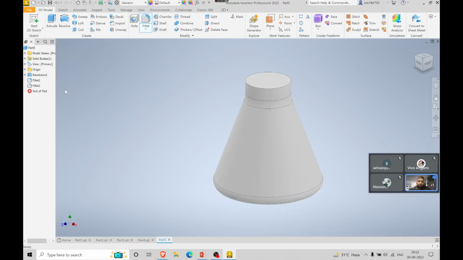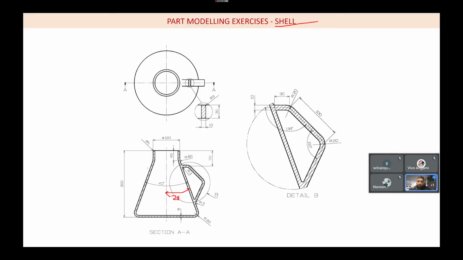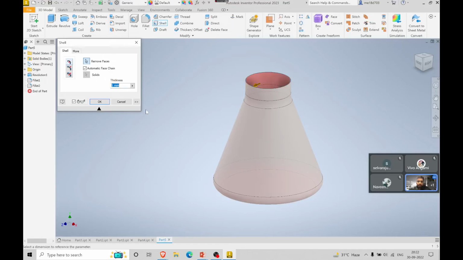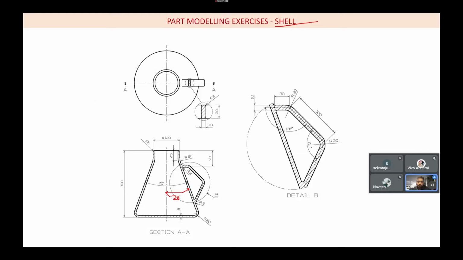Okay. So now we are going to create the shell command. Shell command. I'm going to remove the top face, and inside thickness is 8. Okay. So I have created this shell.